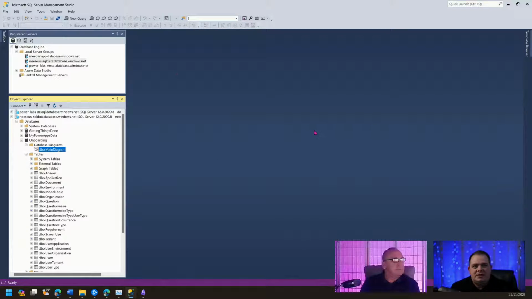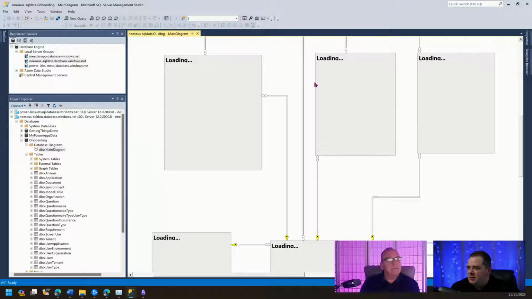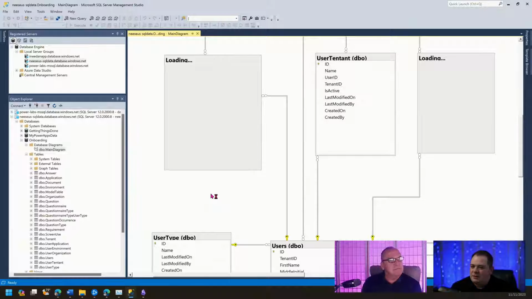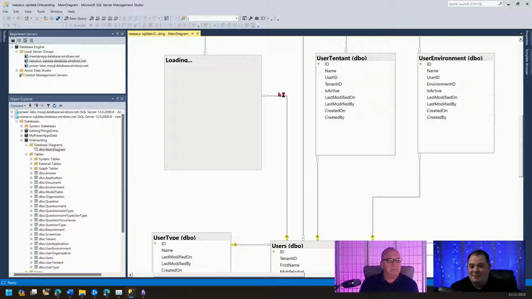So this is Microsoft SQL Server Management Studio. A lot of times this is called SSMS. And what's great about using SQL Server as a data source is that it has a built-in ERD diagram. And it updates the database if we were to modify it and vice versa. So if we modify the data and open up this diagram, it's going to be updated.